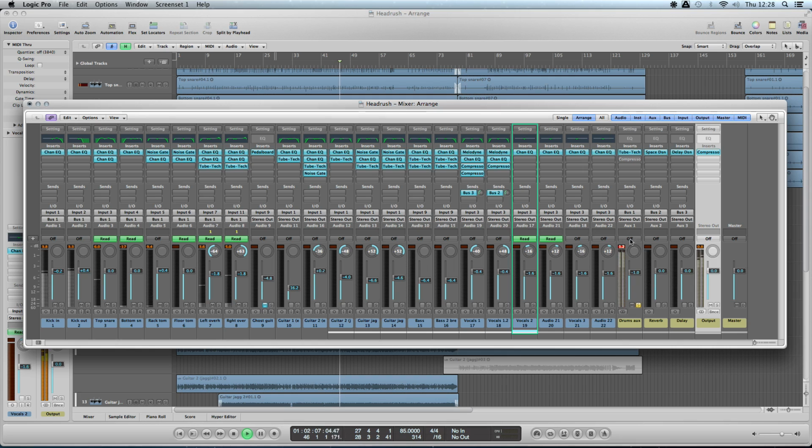So I was talking earlier about it peaking. There we go. So it peaked actually up to 1.2, which is a bit naughty, but it's all right because the limiter's sorting it out on the main output.